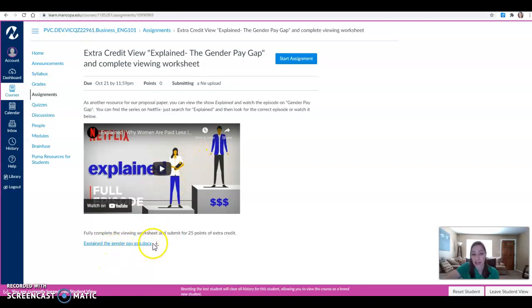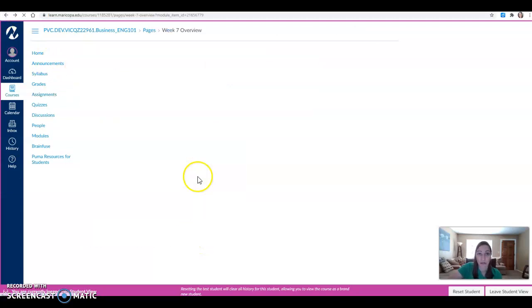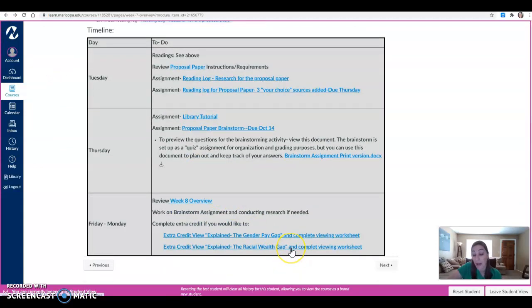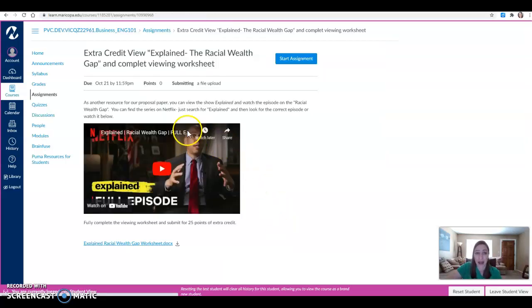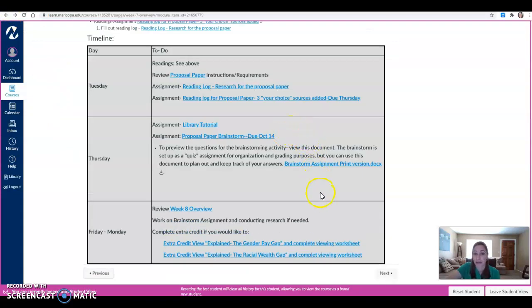And then you have the attached viewing worksheet that you need to fill out to get 25 extra credit points. Same thing for the next one if you're doing the racial wealth gap, and you're welcome to do both of them, even if you're not doing one topic over the other. You can still do both for extra credit. So you have the racial wealth gap. Again, you have about a 15, I think it's 18-minute video, and then you have the worksheet you have to fill out to get your extra credit. Okay, so that is the extra credit opportunity that's there for you.